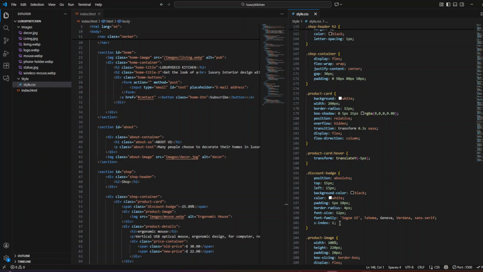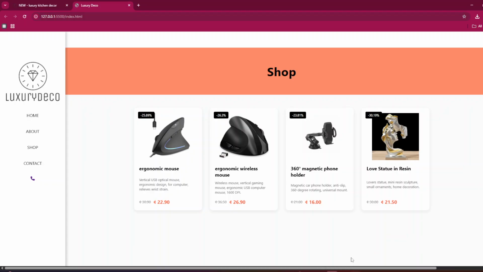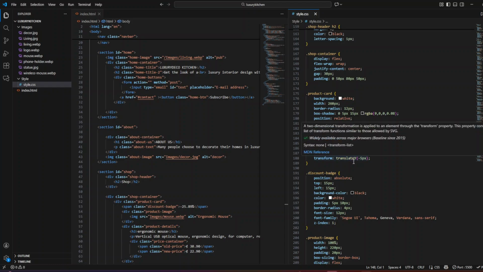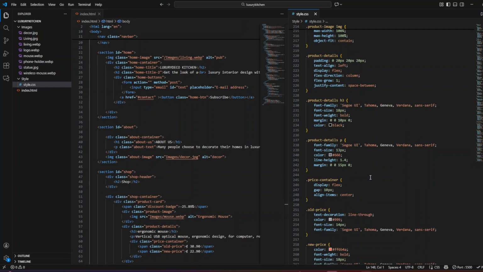And then the Z index has been used here again. So now the dot product card is over here. The hover here means if we hover or move our mouse around it, it should do something. Here we said it should transform, so it should move from its original point, and then it should move -5 pixels. So that is what it's going to do.